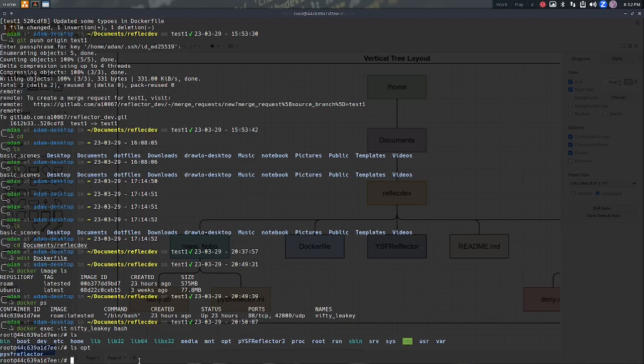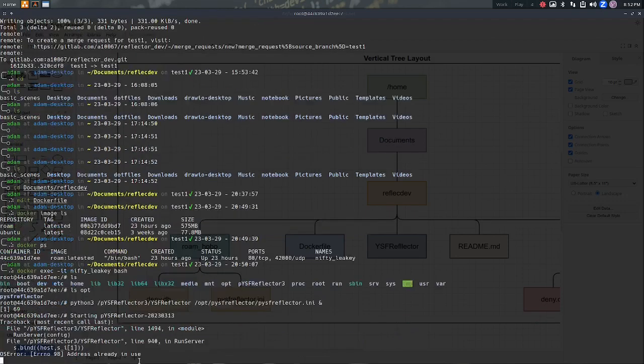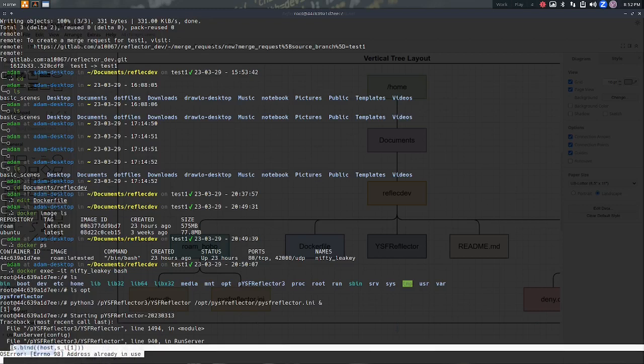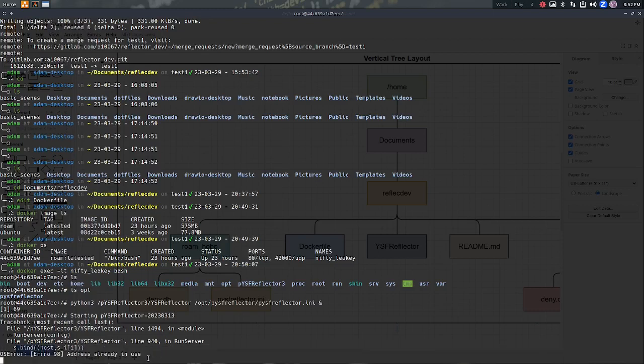So in here, now that I'm in here, you can see this is where I was trying to start the reflector yesterday. So I'm gonna try and kick it off again. Yeah, this error. So it's telling me that I have an address already in use, and I'm pretty sure that this is referring to that port 4200 that I have exposed.